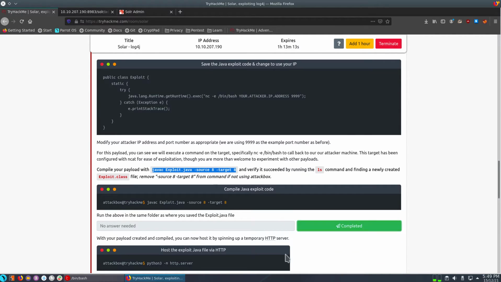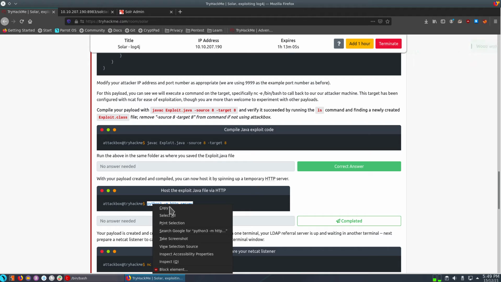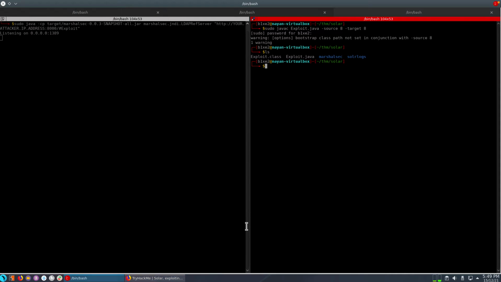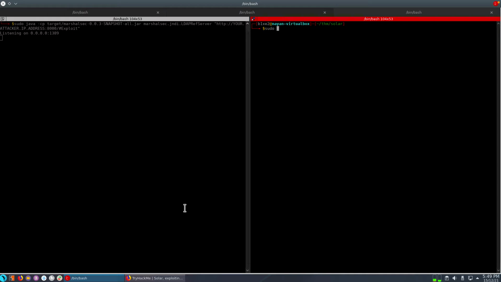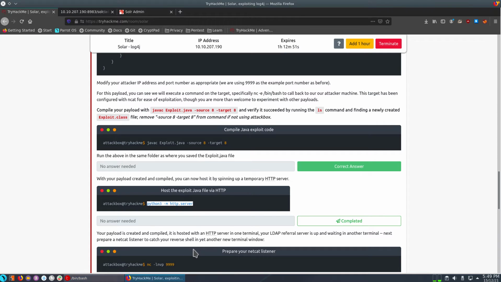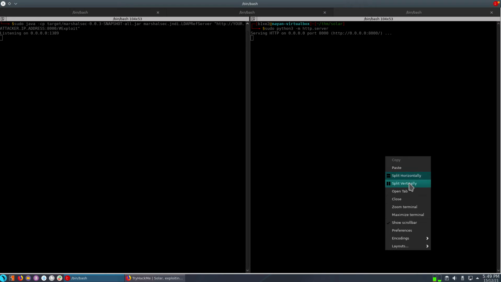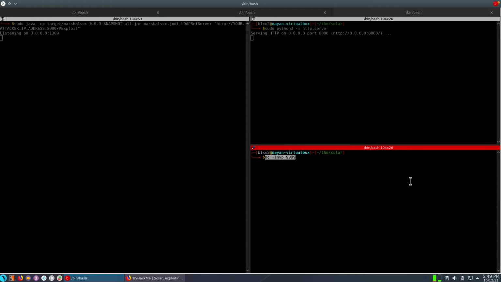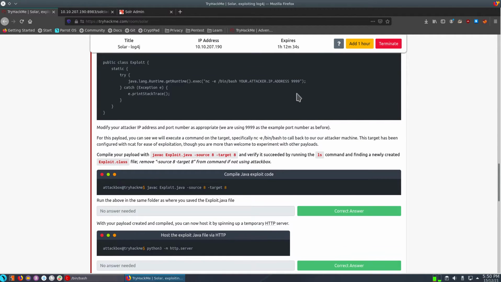After we did that, we can just press done. Now we have to start up our Python 3 HTTP server. You can use other HTTP servers, anything that you like. I'm just going to stick with the Python one because that's simple for me. And yep, that's running there. Complete this. We can prepare our netcat listener on port 999. I'm pretty sure everyone has port 999, but it depends on which port you used on this.